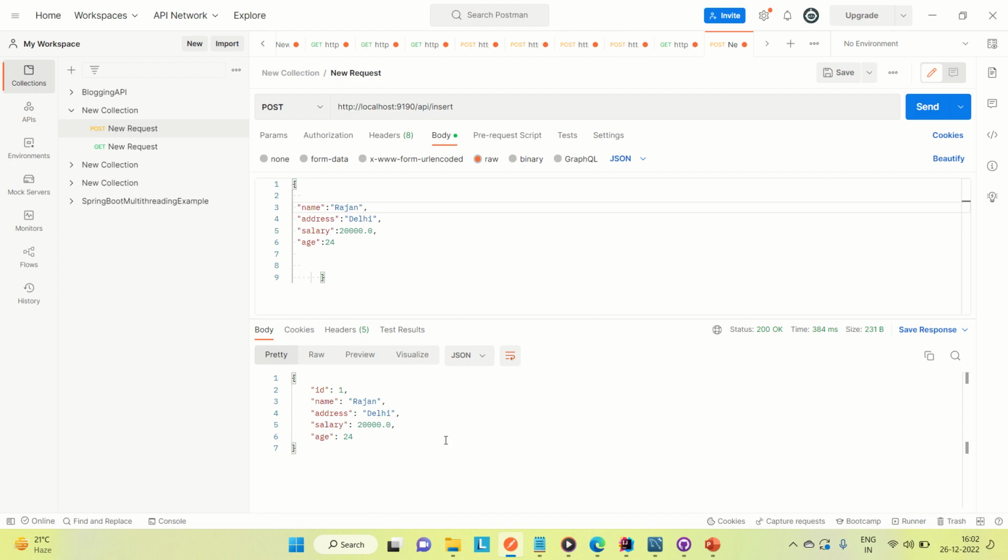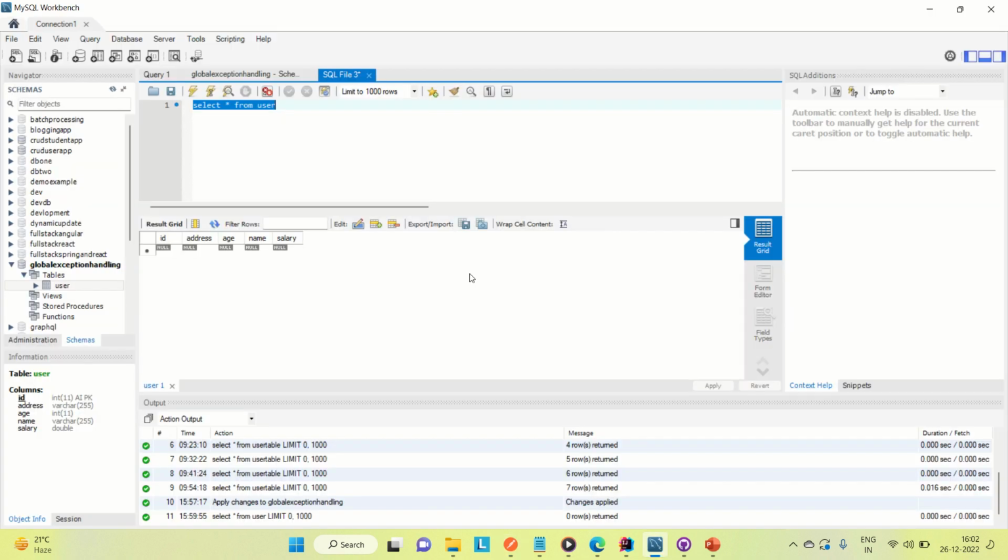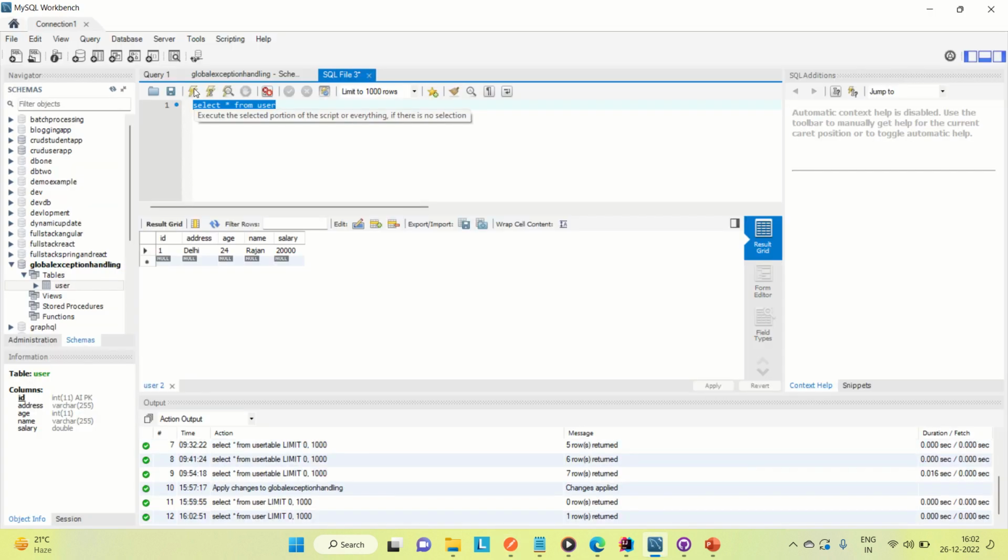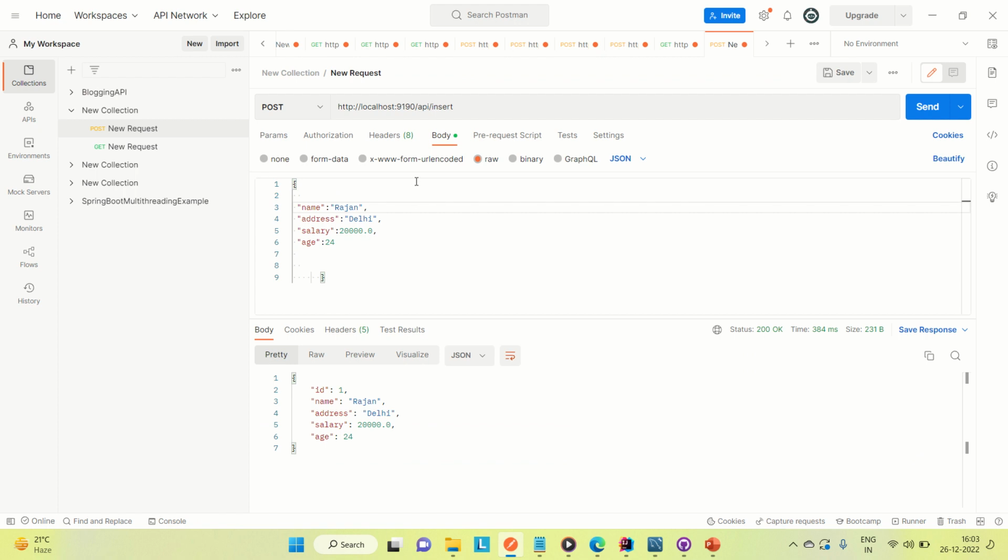You can see this first record, user ID one, is created and inserted into the database. Come to the database, you can run this query to see if the record is inserted or not. Here you can see the record is inserted. Similarly, I'm going to insert a couple of records and then I will show you whether the get API is working fine or not. Let me say it's Ram and the address is the same, and let me enter this record. It is inserted. Let me say it is Rahul.